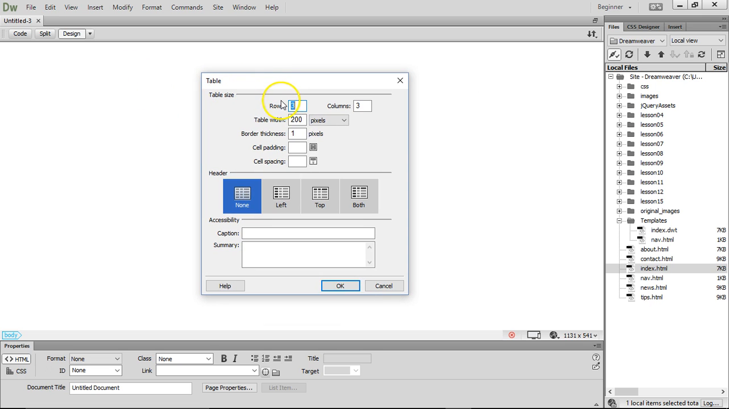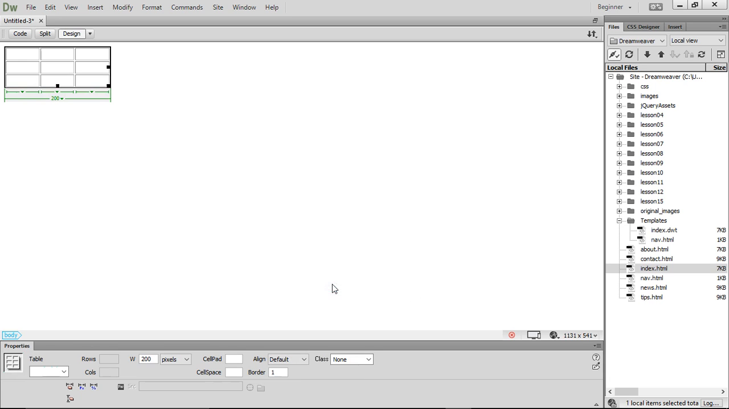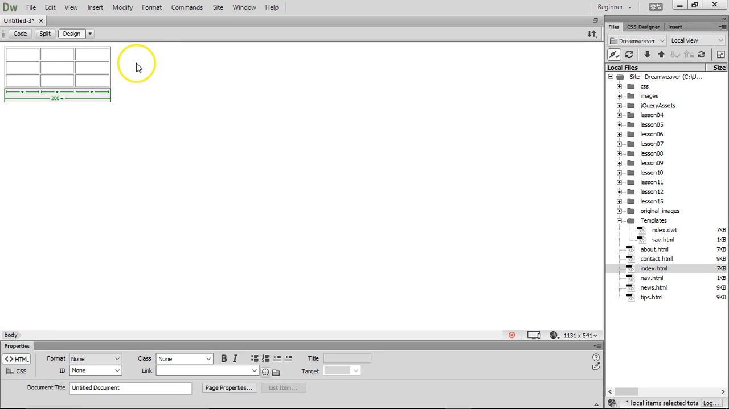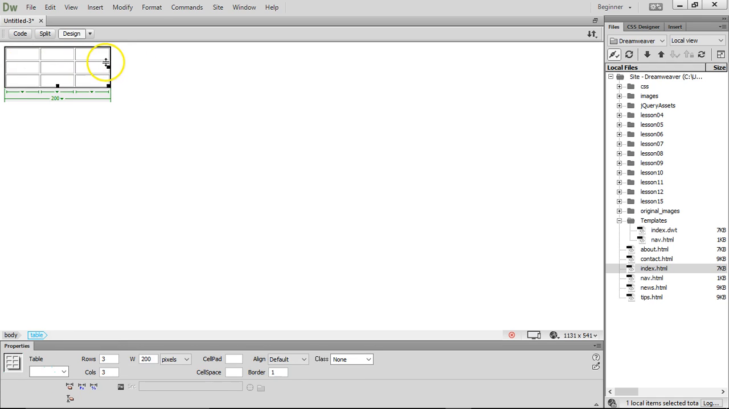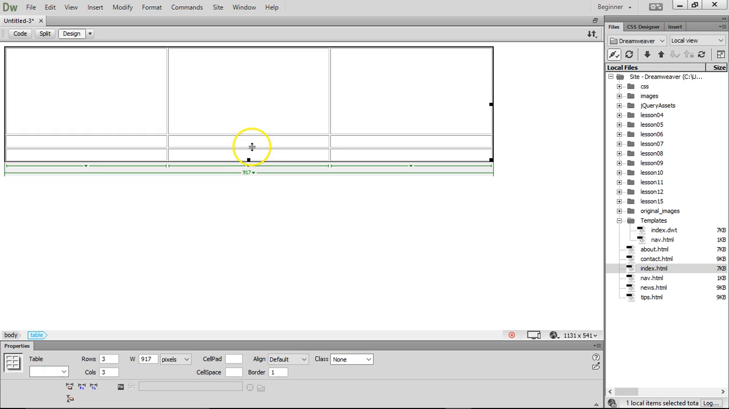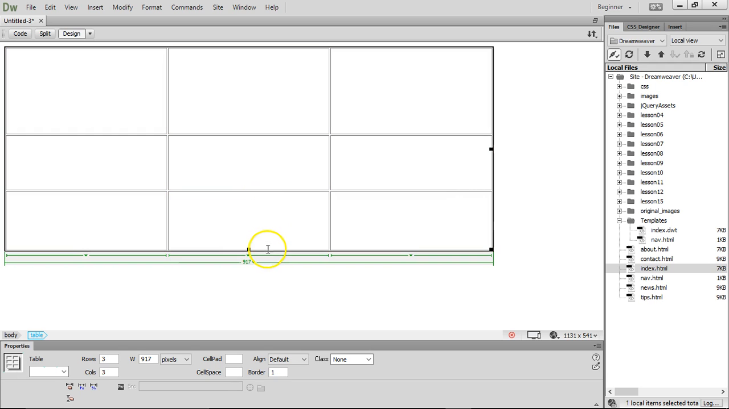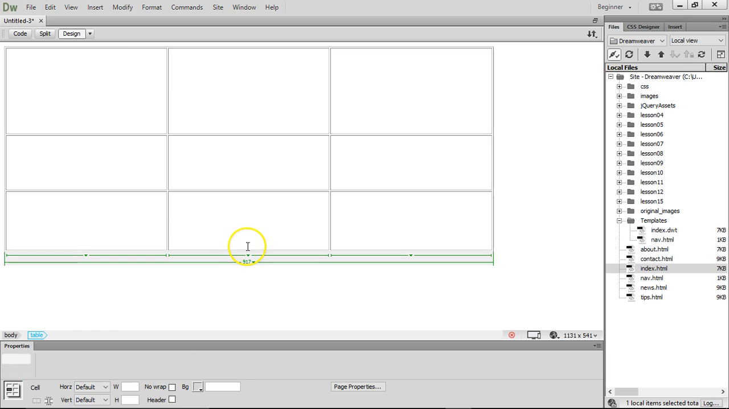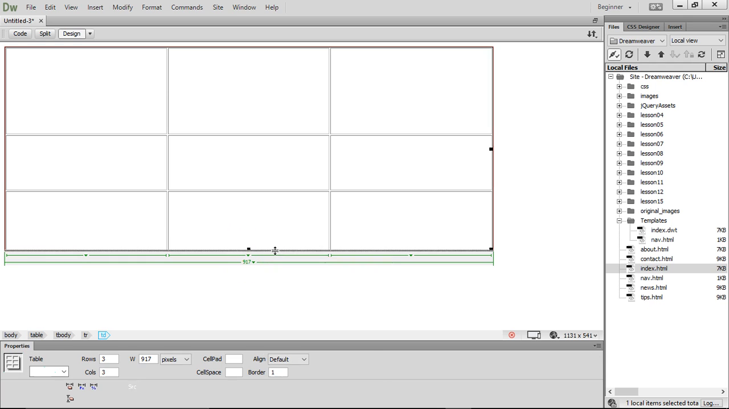This is pretty cool. 3 rows, 3 columns, table width 200, border thickness of 1, and then you can have a header, left, top, both. You can have a caption, a summary, click OK. You can have all kinds of stuff when you do this. Now, working with tables in Dreamweaver is a dream because you can select it, you can make it wider, you can make it longer. Oops, come on. You can make parts of it longer. Look at that. Notice how the arrow turns into an up and down arrow, or it becomes like a 2-column thing where you can pull on it.